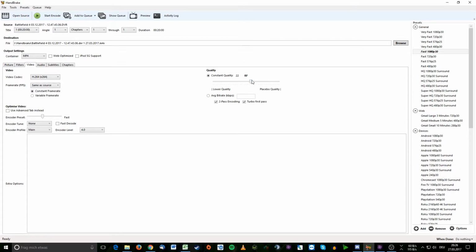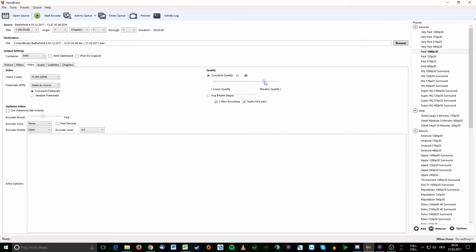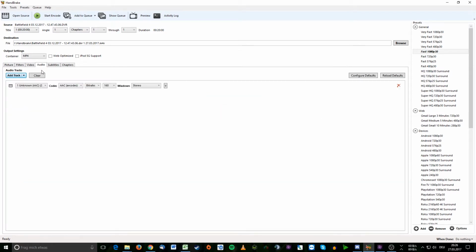On the right side, you select your quality. You can set it to have maximum quality to the right, less quality to the left. More quality ends up with bigger files, or you can say you want an average bitrate, which should be at least, let's say, 35 Mbits.